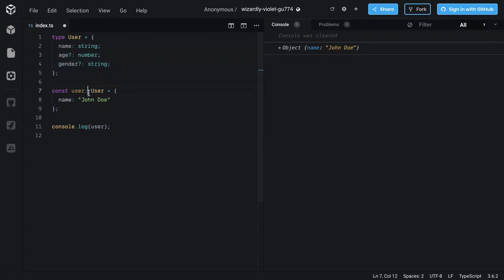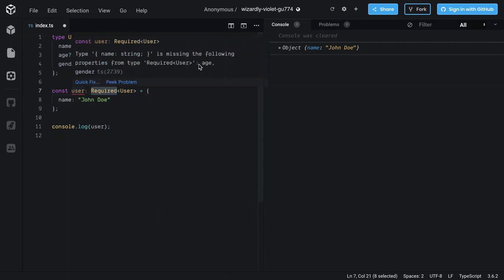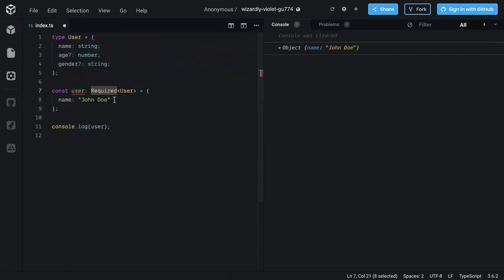With the help of Required, we can make all our optional fields required. So now if I put Required here on our user type, it would make age and gender required also, and it will throw the error that age and gender are required. And now if I put the age here and gender here, the error will go away.